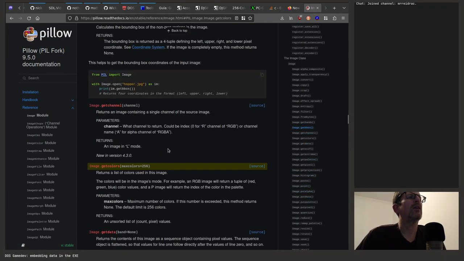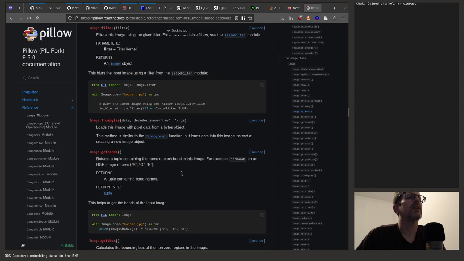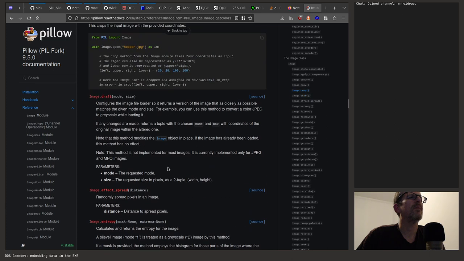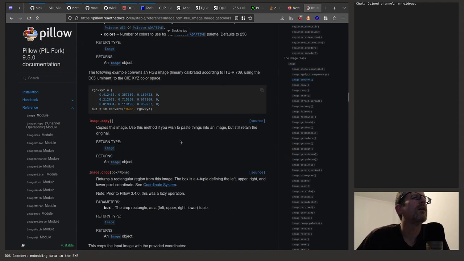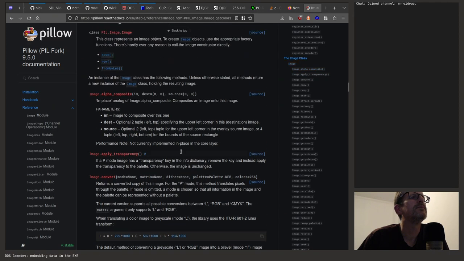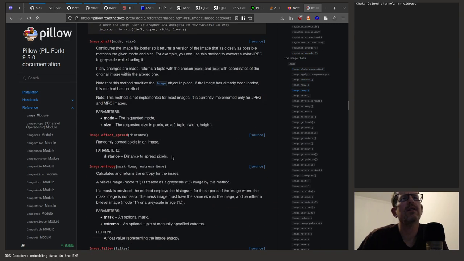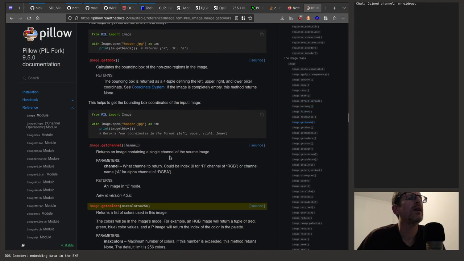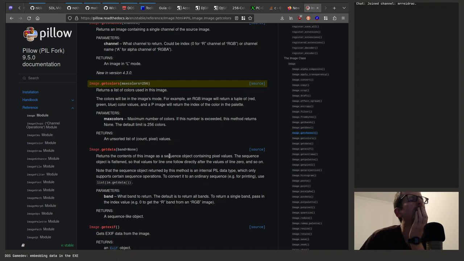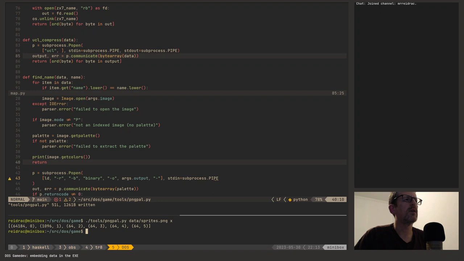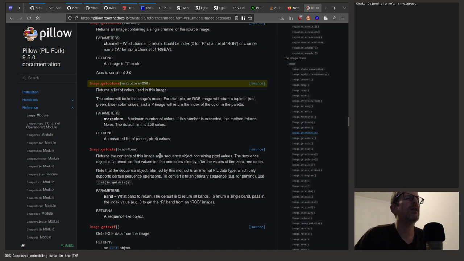Okay, so it has to be something about information about the image, right? Because it's going to tell us somewhere, it has to tell us how many colors we have. Well, apparently, it's not. So get colors is the colors with the image mode, for example, RGB, a tuple of red, green, and blue. Yeah, is that no? It's an index, right? Oh, so this is the number of pixels with 0, the number of pixels for 1, and the number of pixels with 5. Ooh, that's kind of weird.